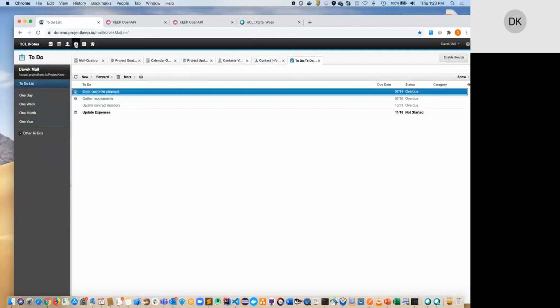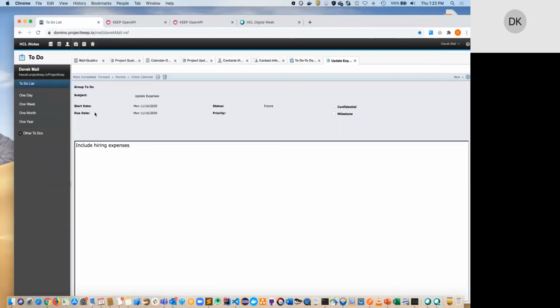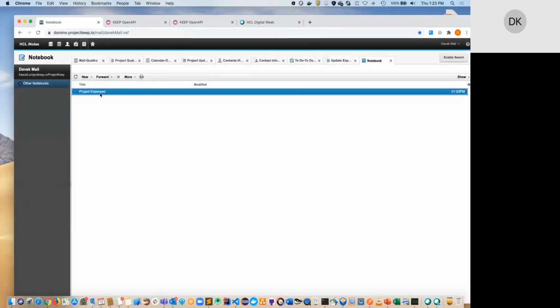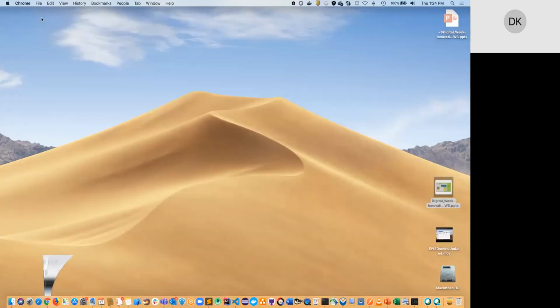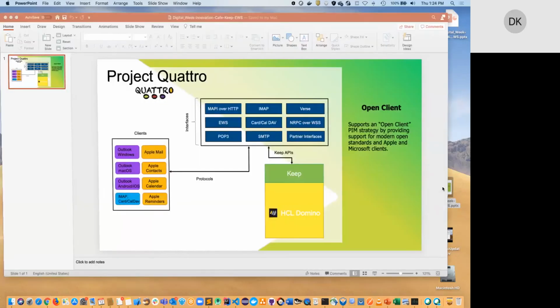You can also look at my to-dos here. Here's the to-do that I created with my note to myself to include hiring expenses. And I can look at my notes. Here I created a note. When I started, I said this is a proof of concept. You can see that we haven't quite completed it, and we need to make sure that we're formatting our note text content properly. But here we've demonstrated that we now have Apple Mail talking to Domino through the backend. So how have we done that? Let me go ahead and show this picture here.